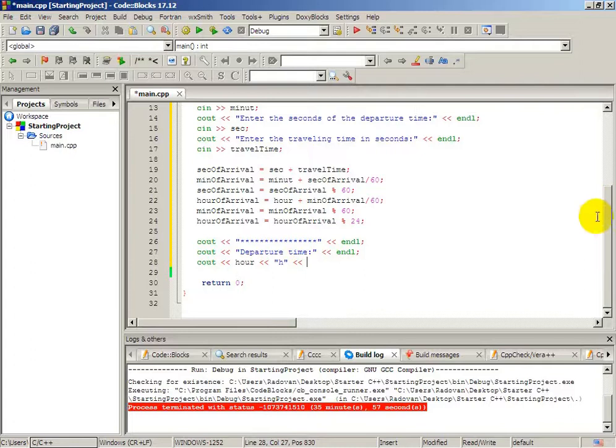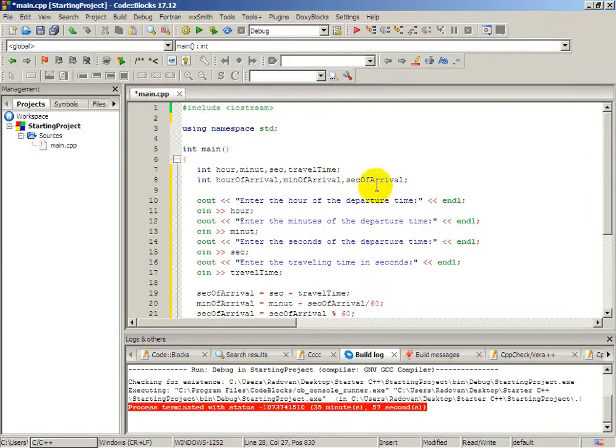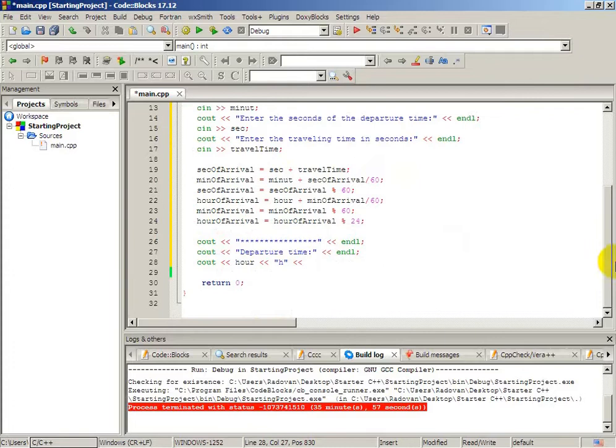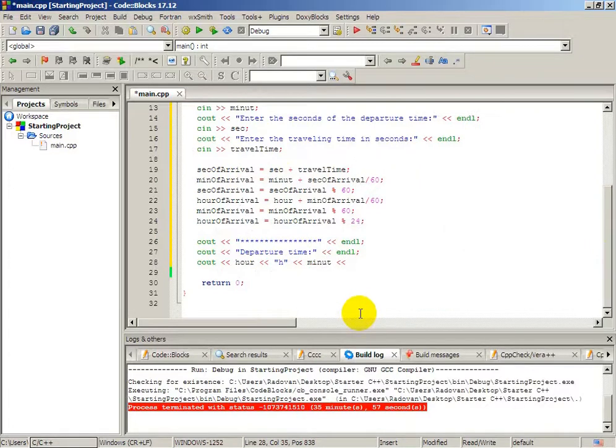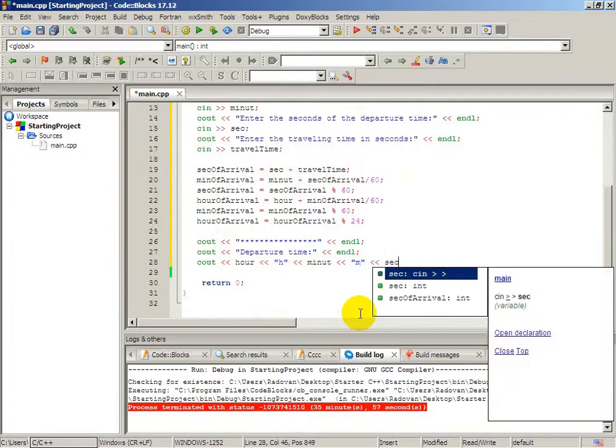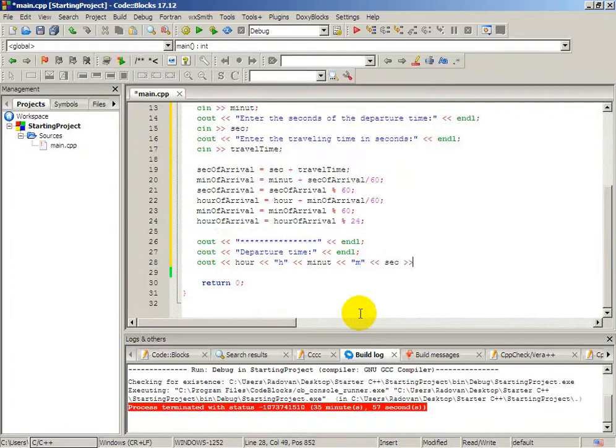Okay, we need a variable minute of the departure, which is minute. Minutes of departure, and we need the letter M. Okay, and we need a variable seconds of the departure, and it will be the letter S. Okay, and endline.